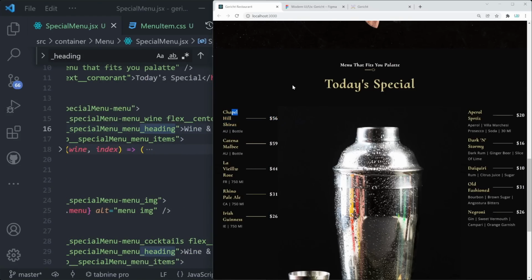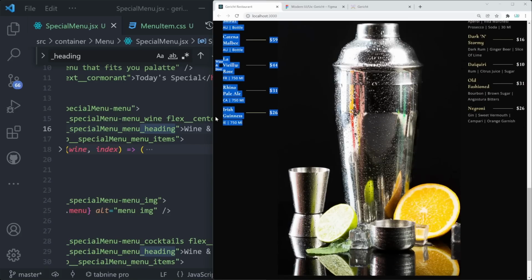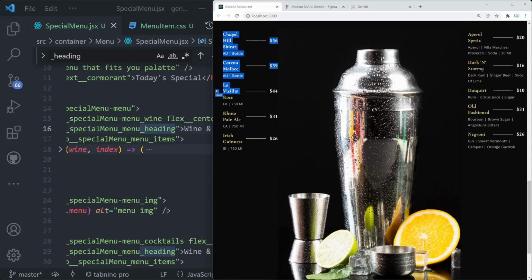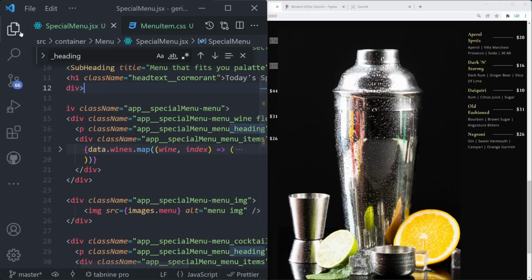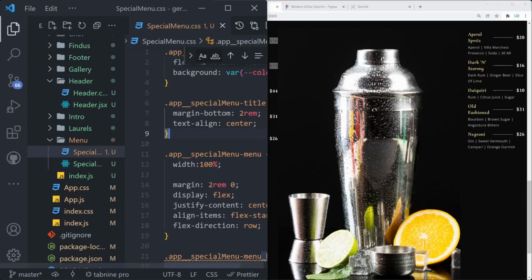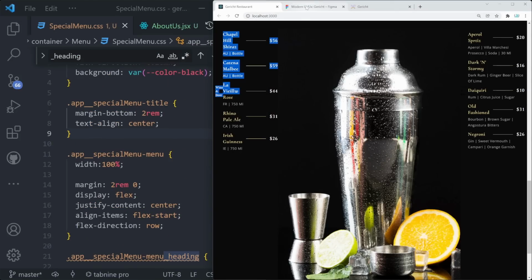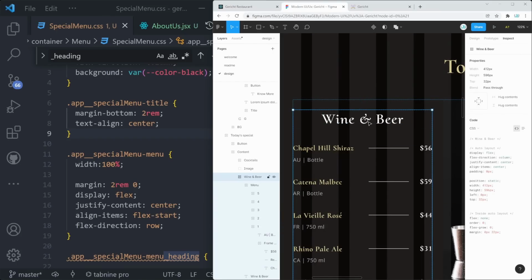Right now, we don't even know what it is because we cannot seem to see it. It's dark and it's not on this page. Oh, there we go. It's right here hiding. We are yet to style it properly. Let's go back to SpecialMenu.css and let's see how it should look. There we go. Wine and beer.